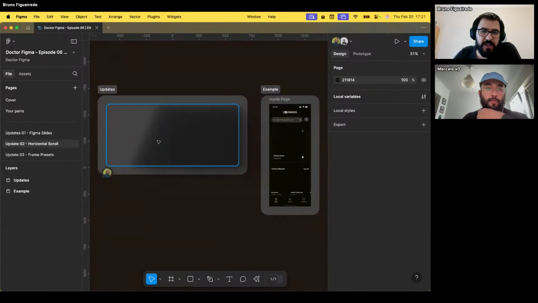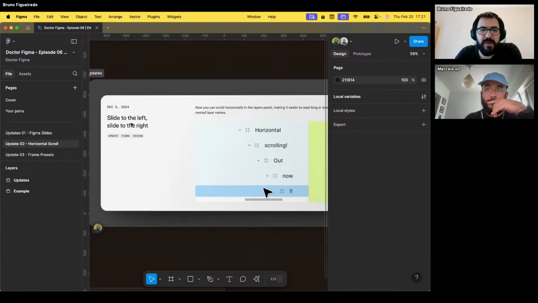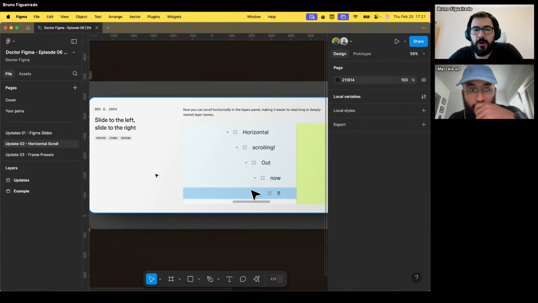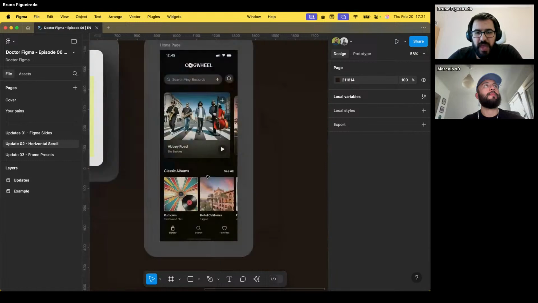Okay, second update, and this is a very simple one. In case you missed it, Figma actually launched horizontal scrolling on layers. This is a very simple thing, and I feel like it's one of those things that a lot of people complained about, because we know that the layers panel is not gigantic. So if you want to read whatever is here, like 1, 2, 3, 4 levels, maybe you can do it. But if it goes a little bit beyond that point, you can't.